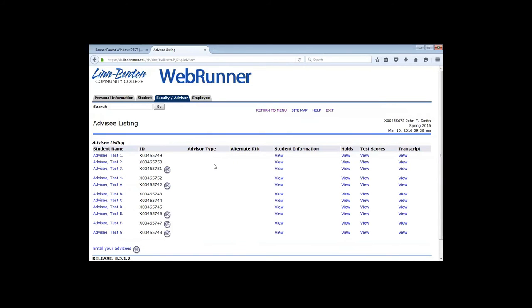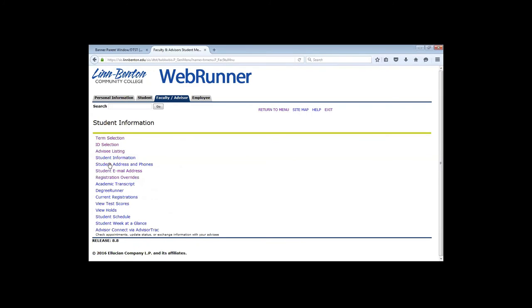You can go see a list of all the students that you advise, their information, another place where you can email them or email all the students that you're advising. And you can dive through to different information like their student information or their holds. Their alternate PIN shows up here as well in the registry. It's very useful.